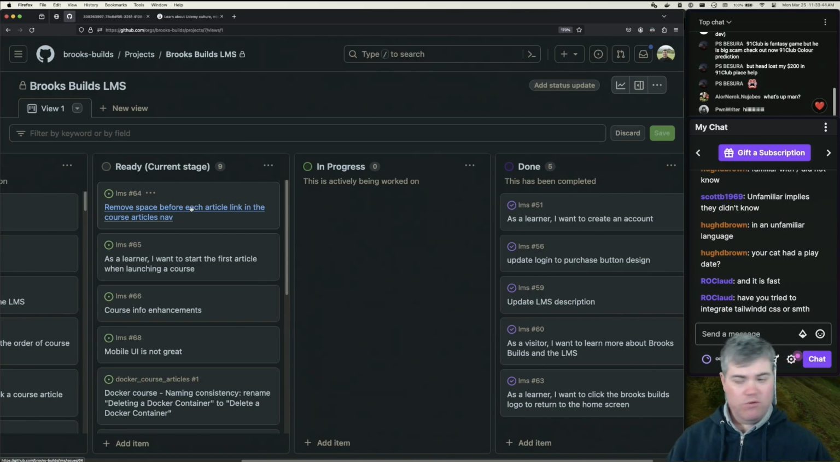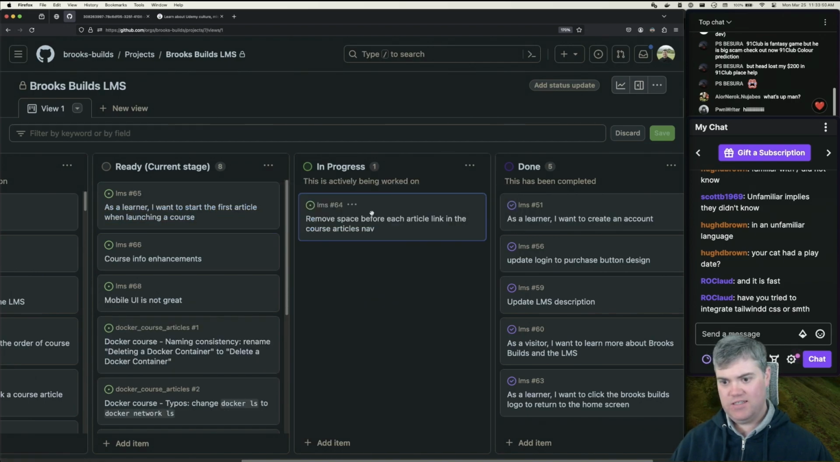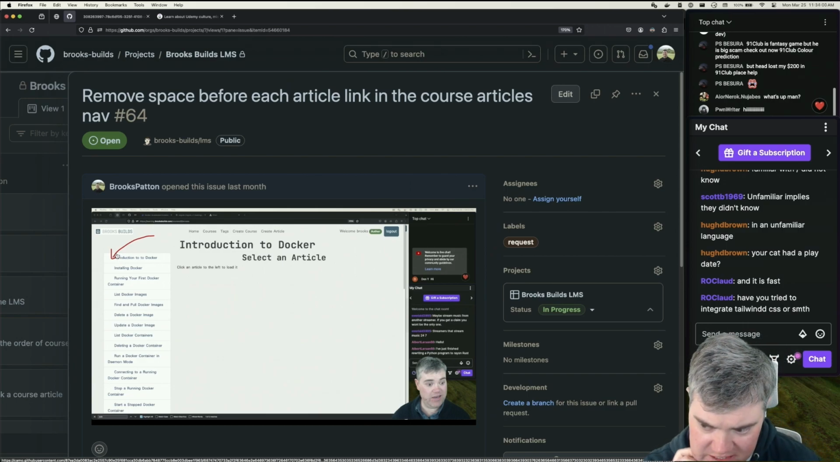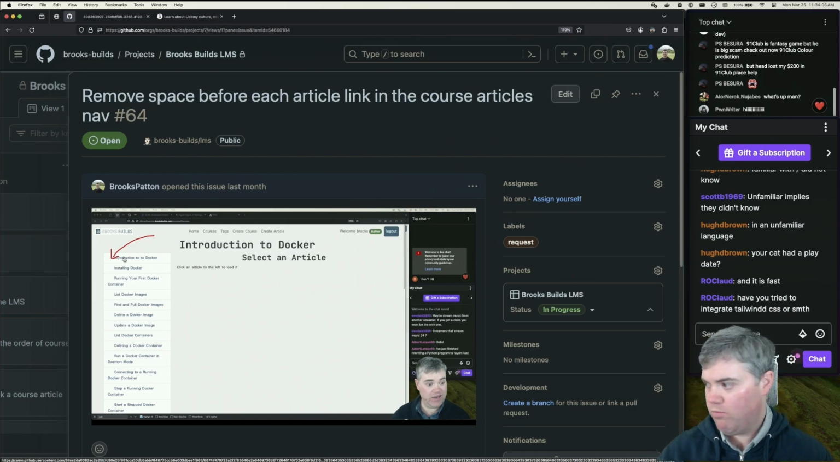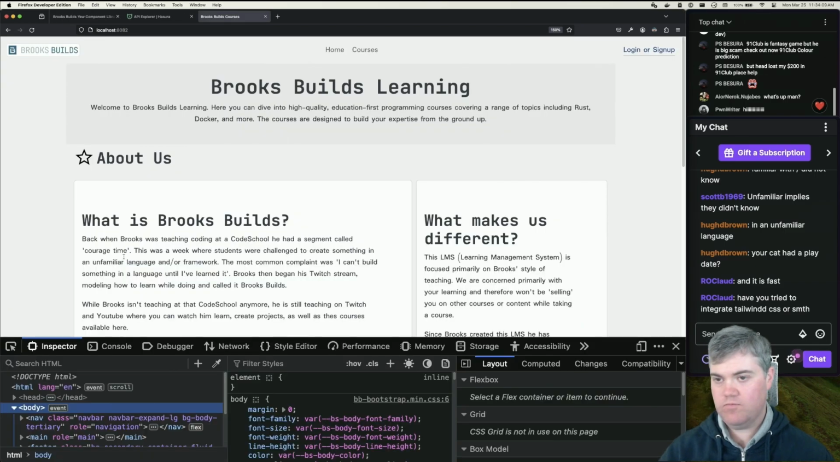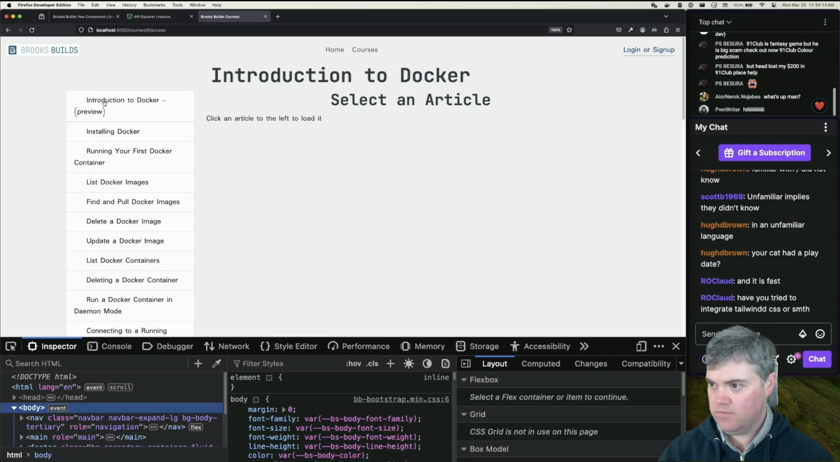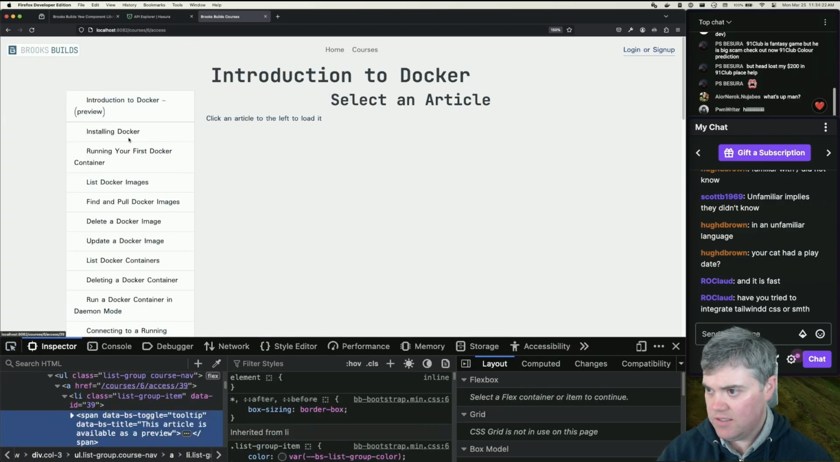Okay, so remove space before each article link in the courses articles nav. Oh, right, so I have a little bit of a gap there, which is probably in my CSS file. So yeah, I want to remove the gap and make it start with the same as the other line.